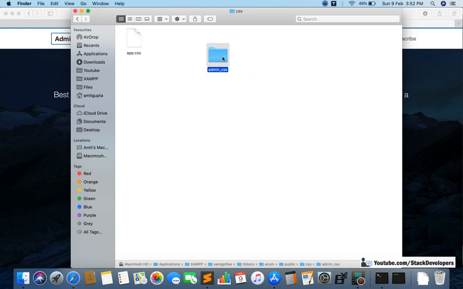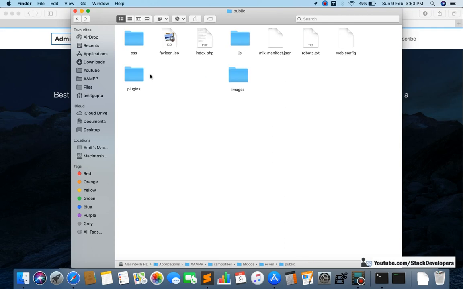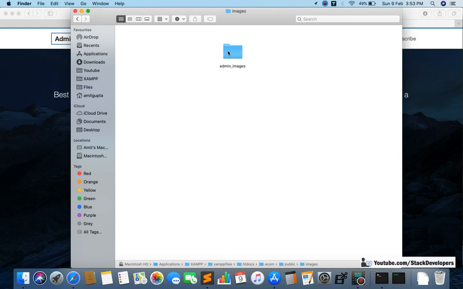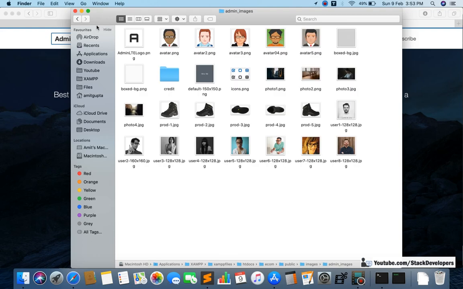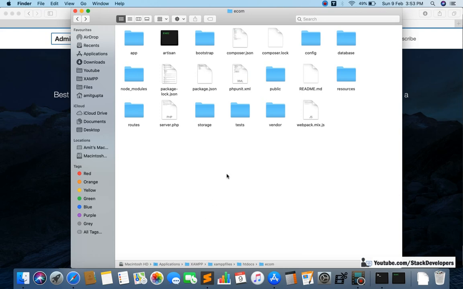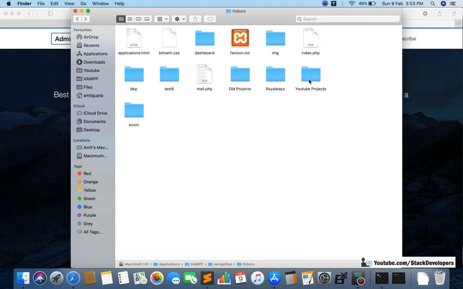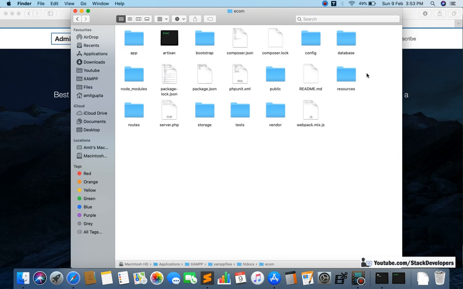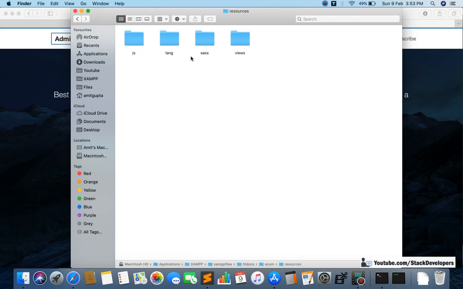For css, we created this admin_css folder and copied all the css files into it. In the same way, we copied all js files into the admin_js folder, and we also copied everything in the images folder by creating an admin_images folder. We have also copied the plugins folder from AdminLTE. So we have got all the files, and after that we went to the resources folder and were able to create the required files and the required layout.